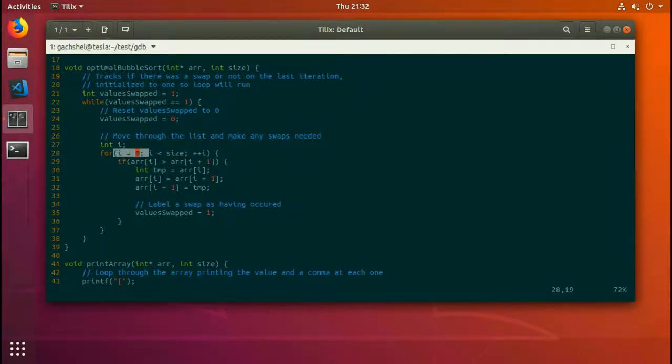i equals 0, i is less than size, plus plus i. If array i is greater than array i plus 1. Oh. That means that even when it's just less than size, so even when it's just 6, the next index will be 7. That must be where that extra 0 came from. Okay, so I guess we will do size minus 1. I think I remember seeing something about that when I was doing research on this algorithm.